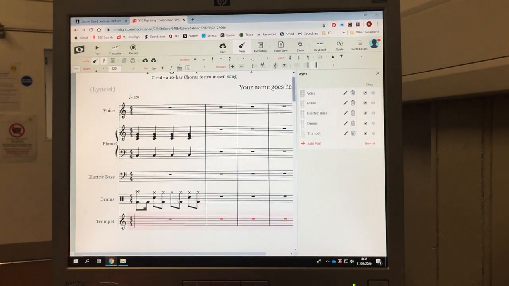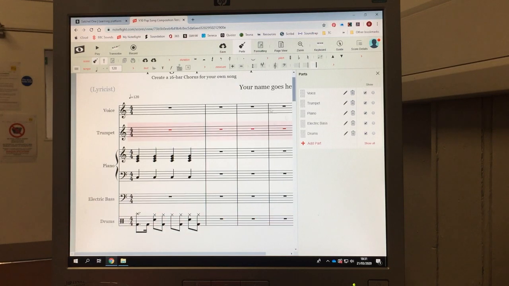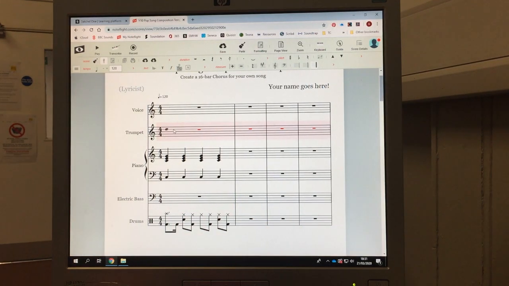Now that's added it at the bottom of my score, which looks a bit strange because it's a higher instrument, so you can just drag it on the right hand side. I'm going to put it just underneath the voice. There we go. Just as a trial.